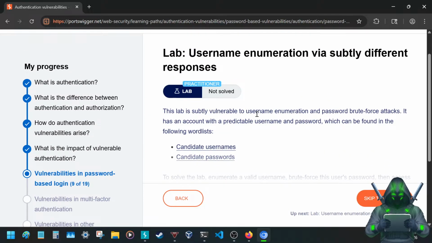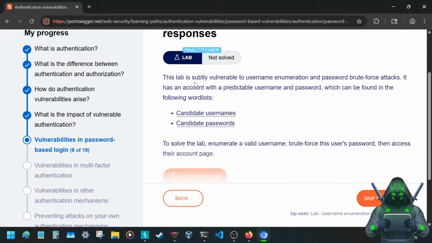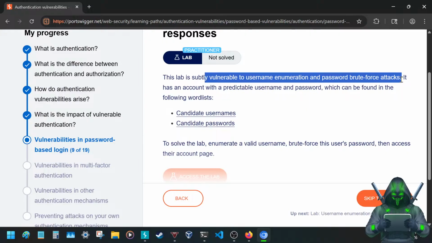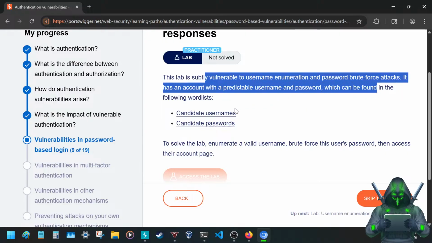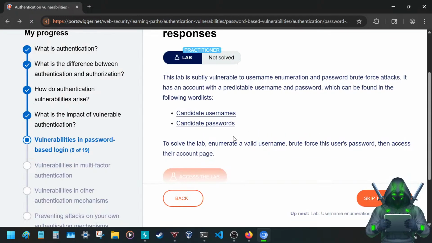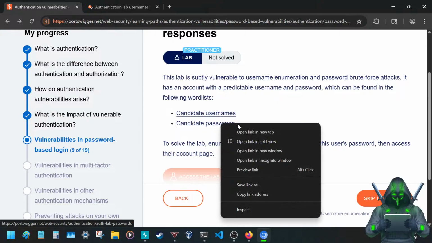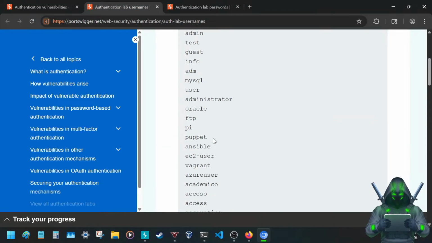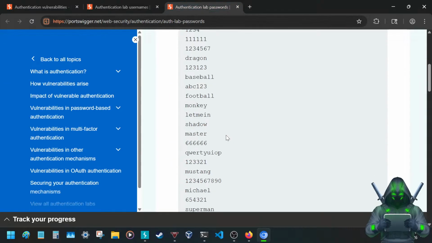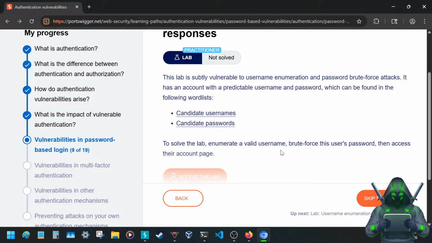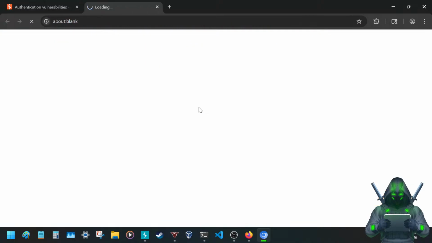Oh, so we have a number of labs that we have to do. This lab is subtly vulnerable to username enumeration and password brute force attacks. It has an account with a predictable username and password, which can be found in the following list. We're gonna go ahead and open that up in a new tab. I don't think that these are different. I think it uses the same exact one for the whole time, so we don't need to do any of that at all. We are going to access the lab.